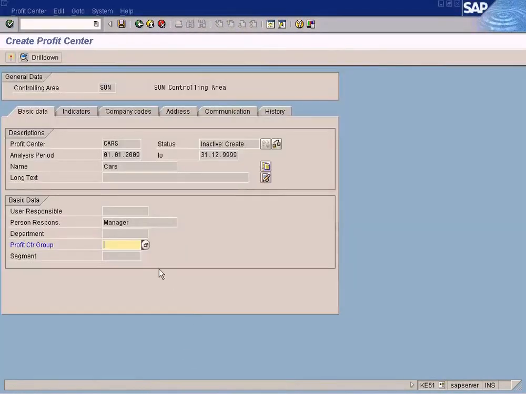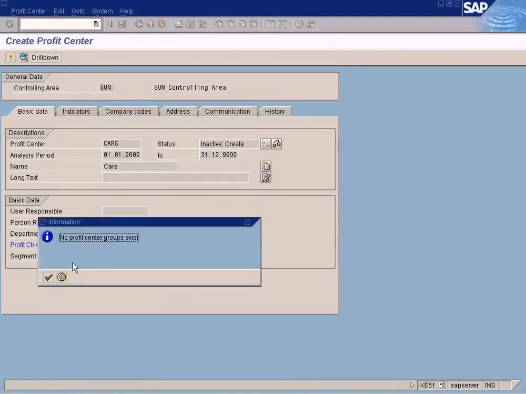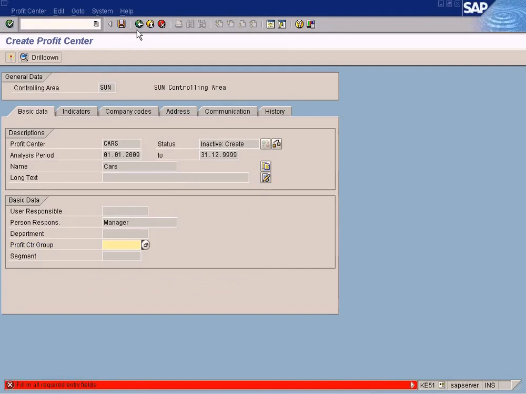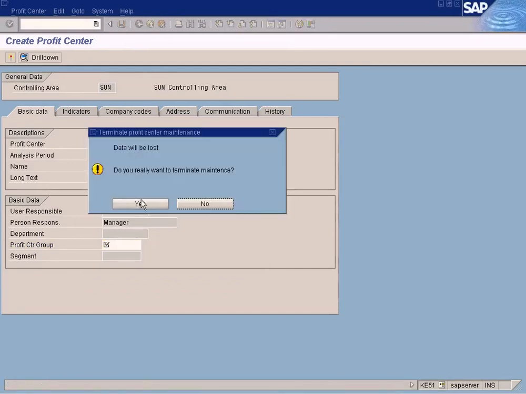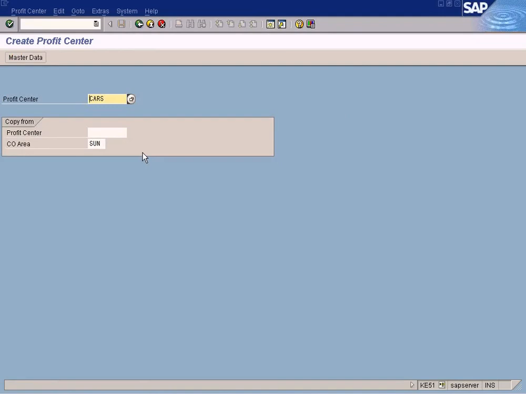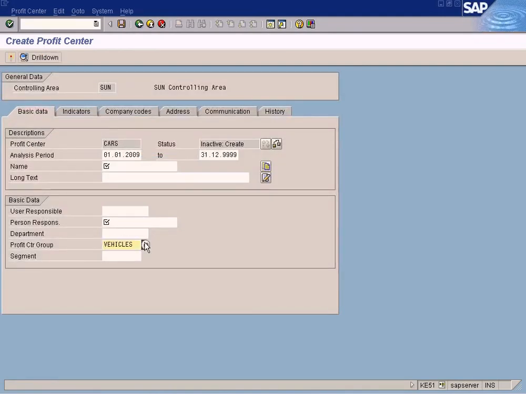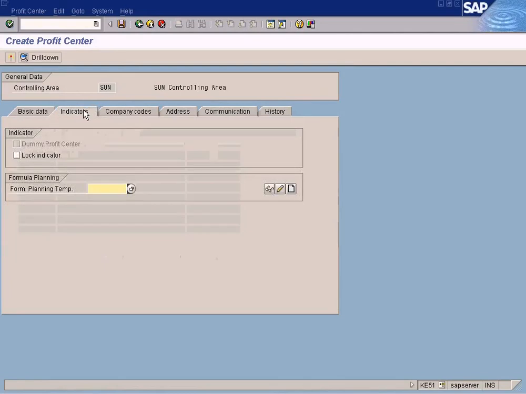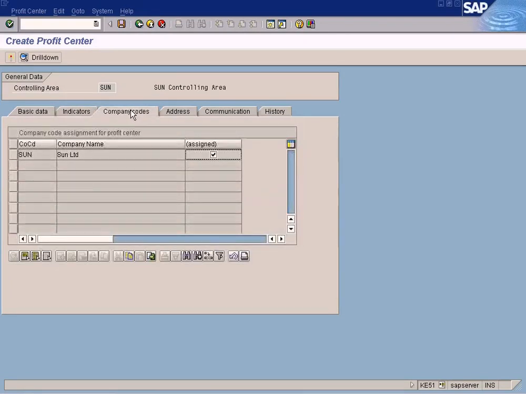Okay, let's proceed now. See if we can create the profit center now. Profit center group. I think we need to exit first because it's not refreshed. Alright, cars, let me see. Yeah, you see, now it's loading it from the controlling area settings that we have maintained just now. Cars, manager, long text is also cars. And before we proceed to save, let me check something. Company code.